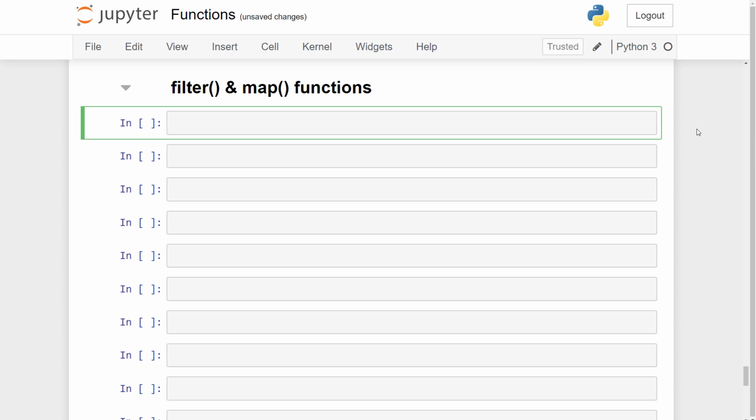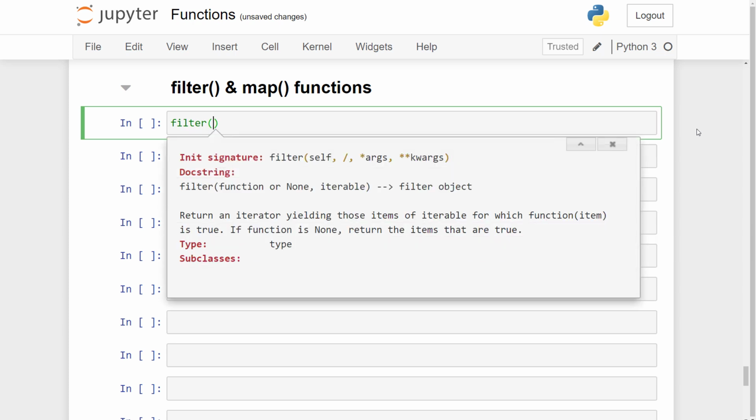Now the filter function is a built-in Python function. So if I type out filter and then put a set of parentheses and then take a look at the documentation that supports this, you can see that the filter function takes in a function and then it takes in an iterable. And you can see that we will then return an iterator yielding those items of iterable from which function is true. So what does this mean?